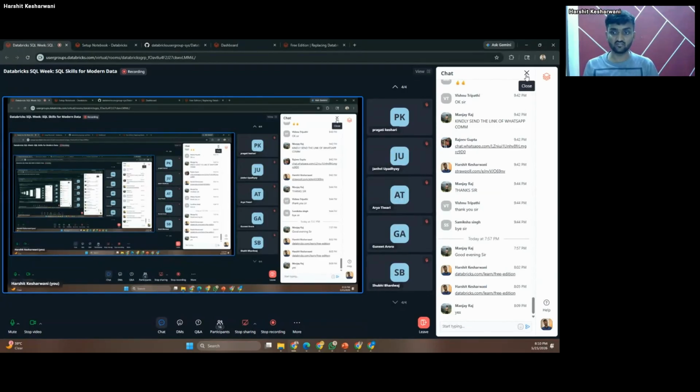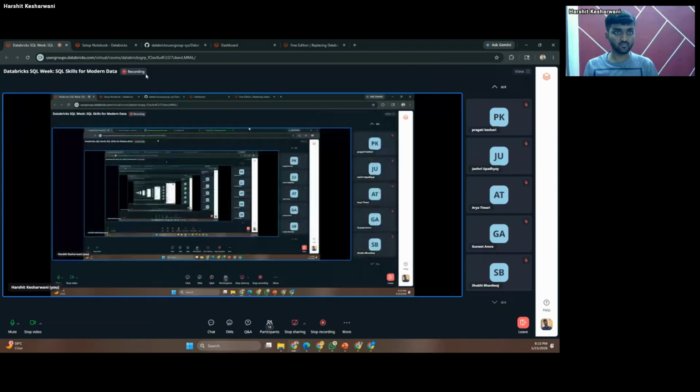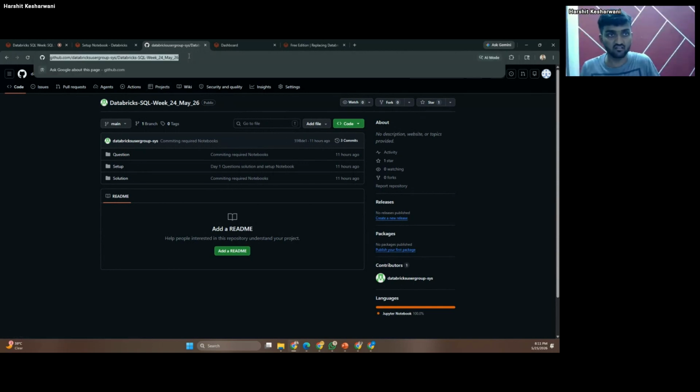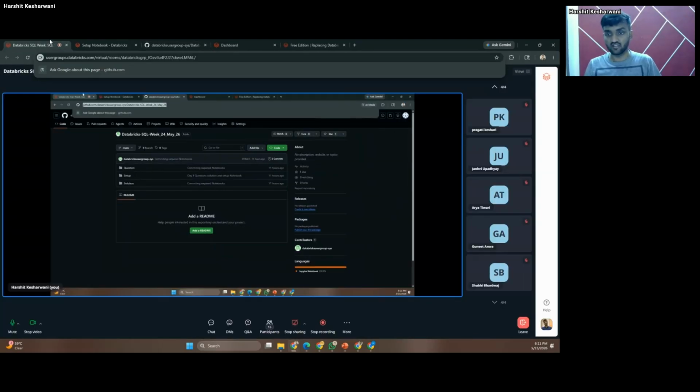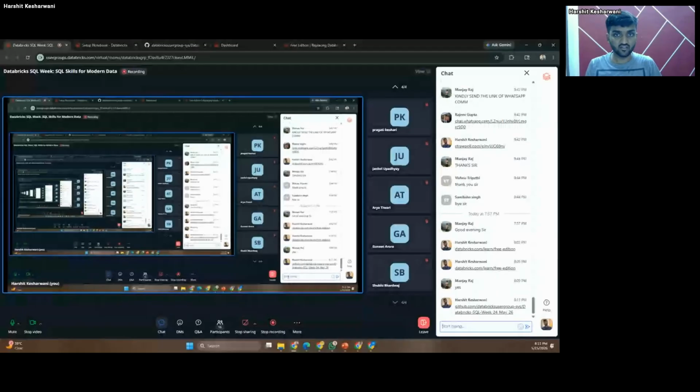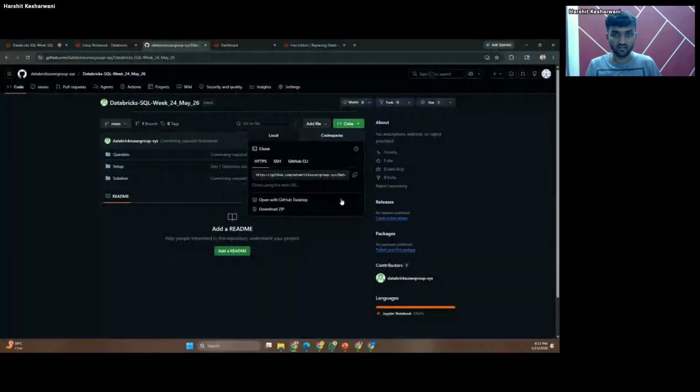Let me just quickly get into the GitHub. So see, there is a way by which we can connect GitHub to Databricks. I don't want to get into that for now. So I'm suggesting a temporary method by which we can use these notebooks in our Databricks. So simply go to this particular URL. This is the URL where you will be getting the complete details of the session. All the notebooks will be uploaded here. So once you get into this, just click on code and click on download zip.